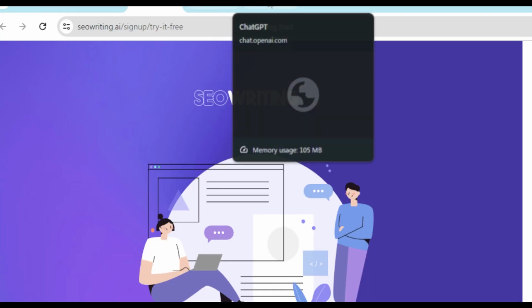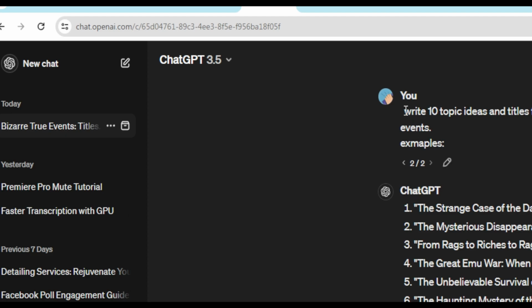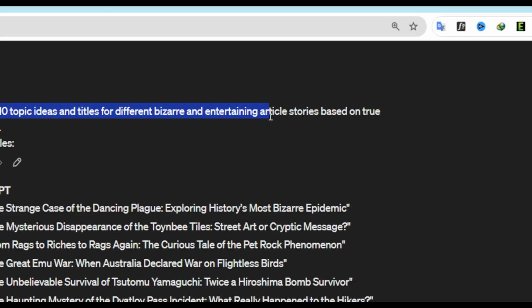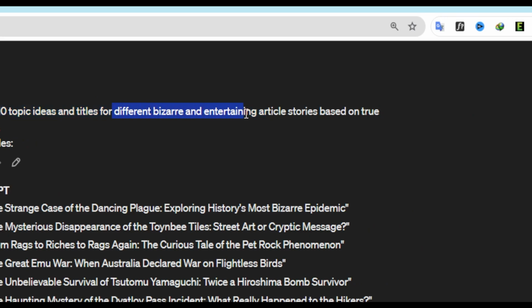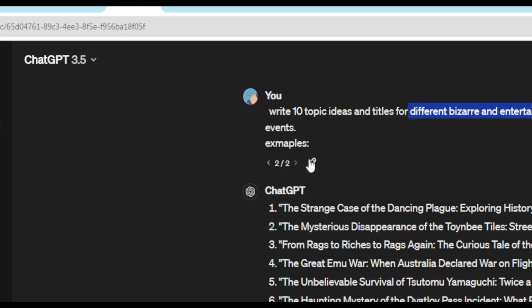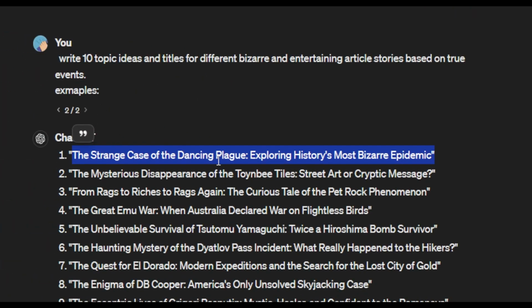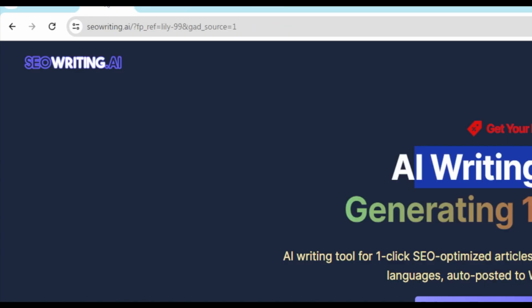Step 4, now you can go to ChatGPT, and you can paste this prompt, which essentially tells ChatGPT to give you the top 10 ideas for blog articles that are going to be useful for the strategy that we will be using. And it's going to give you these different blog article ideas based on true events. So what you can do then is take one of these ideas. Let's say I'm going to go with the first one.